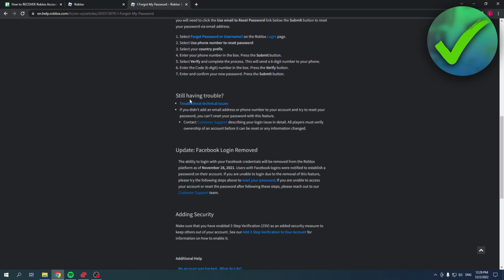You can also scroll down. It says still having trouble. If you didn't add an email address or phone number to your account and try to reset your password, you can reset your password with this feature because obviously you haven't added it. So contact customer support, describe your login issue in detail. All players must verify ownership of the account before it can be reset.